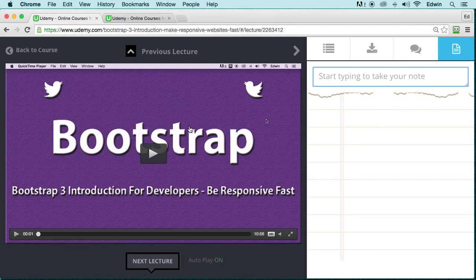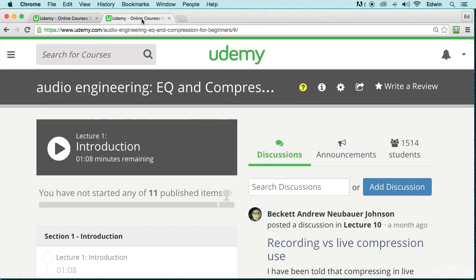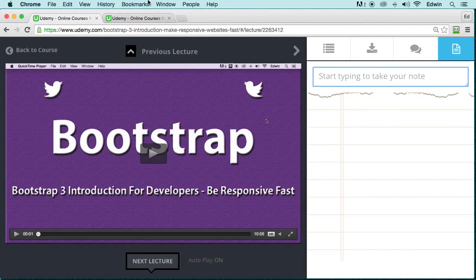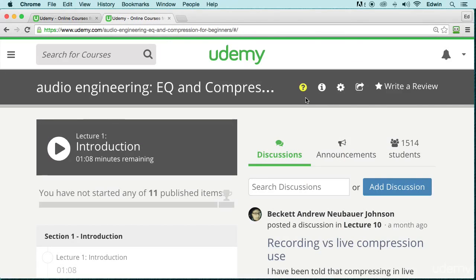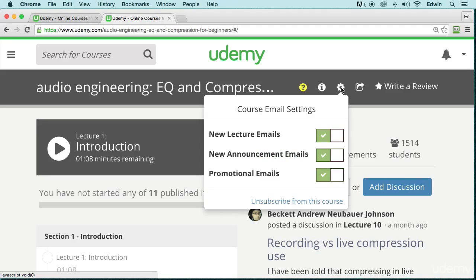Now, before you go, there's one last thing that I want you to make sure that you have on. We're going to go to somebody else's course, all right? And I need to do this so I can show you, because it doesn't show on my side since I'm logged into the account. So there is a gear symbol right here, all right? If you click on it, you're going to get this course email settings. You're probably going to have this turned off.